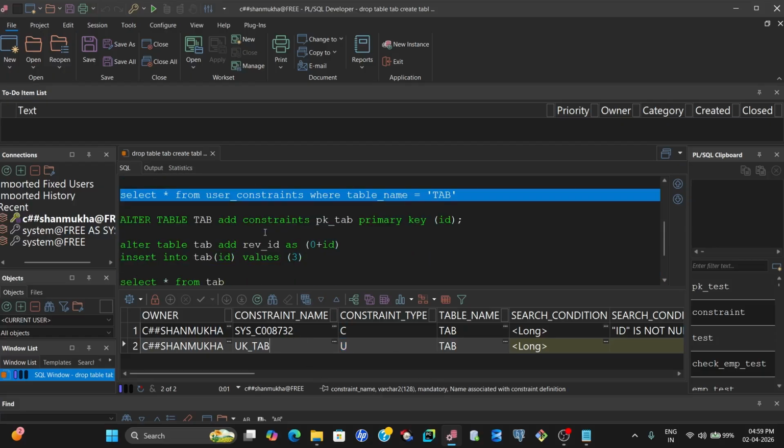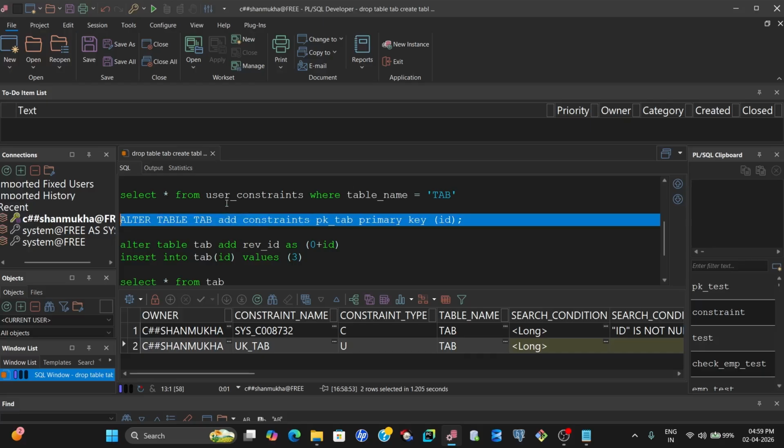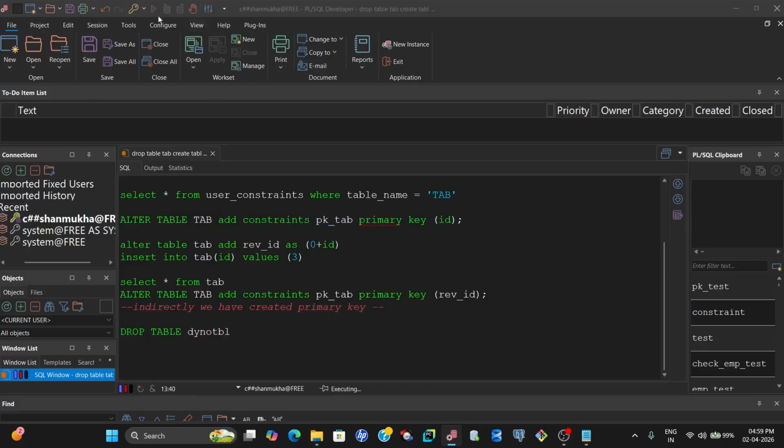Still, my question is, I want to create a primary key. Is it possible? No, it's not possible. With an already existing unique key, how can you create a primary key? It will say a unique or primary key already exists, so it's not possible. In real time it's not possible. I have seen that in MS SQL and PostgreSQL it's possible, but in Oracle it's not possible. So how to do this?